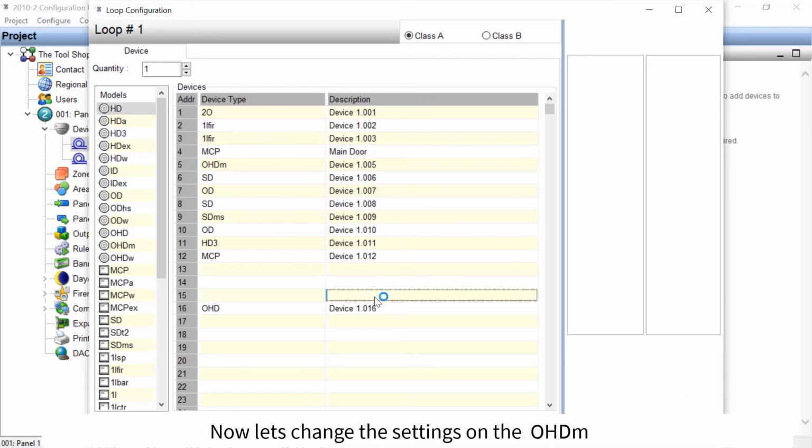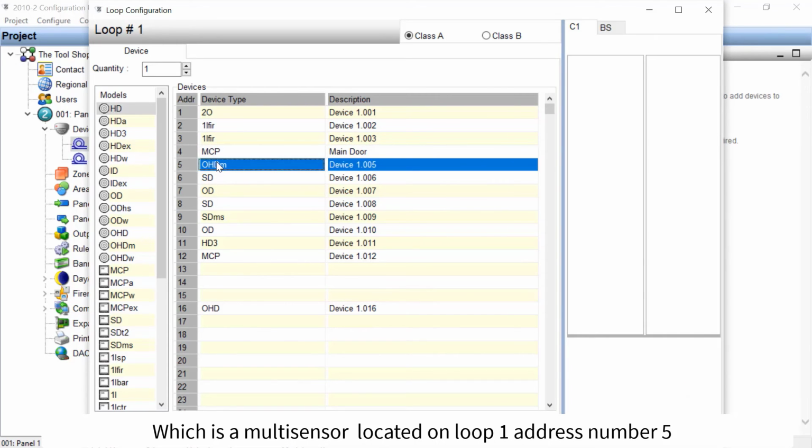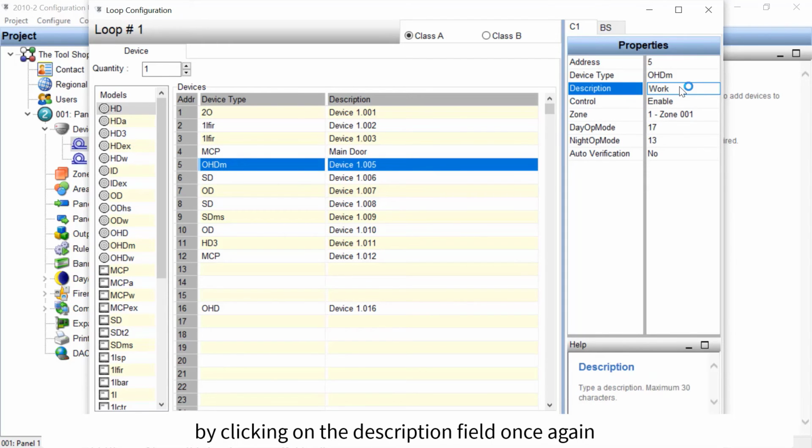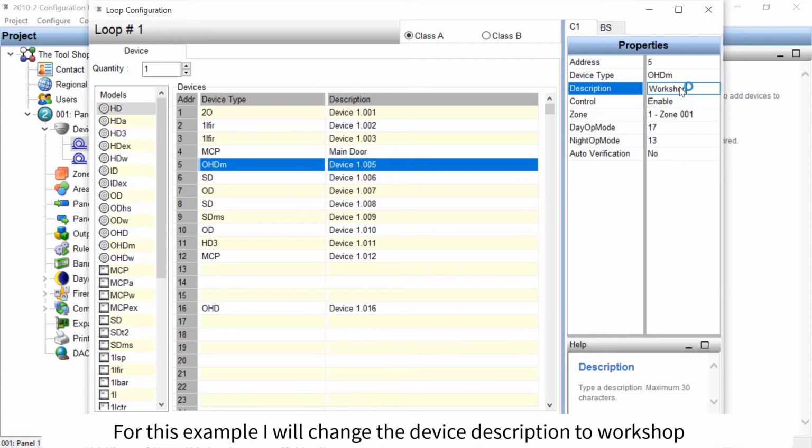Now let's change the settings on the OHDM, which is a multi-sensor located on loop 1 address number 5. Click on the OHDM location on loop 1 address 5. Now you can change the device location description by clicking on the description field once again. For this example, I will change the device description to workshop.